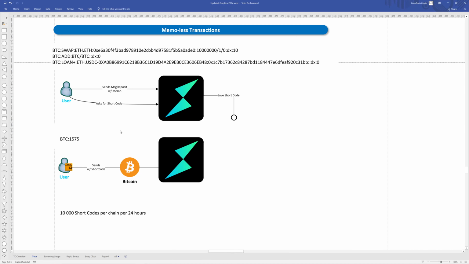So that's Memoless Transactions. It's yet to be released, but in a nutshell, it's a way you can interact with THORChain without using memos, or you can register a memo with very long memos, and then just use that shortcode instead of having to use very long memos on chain.